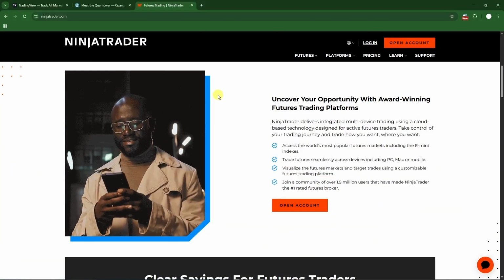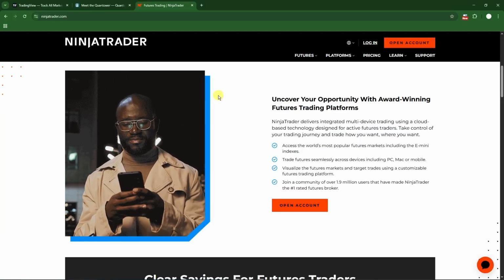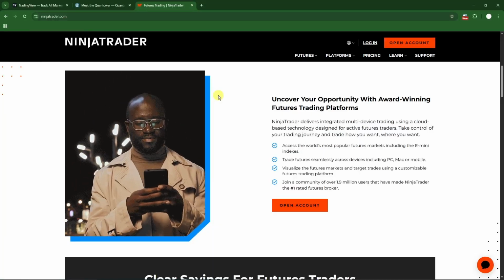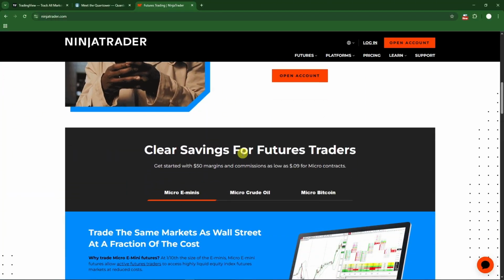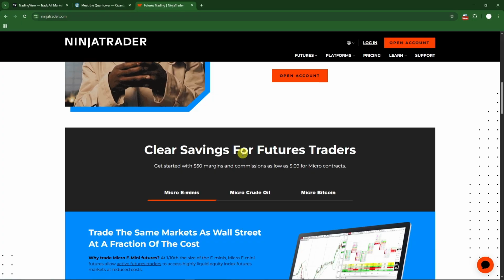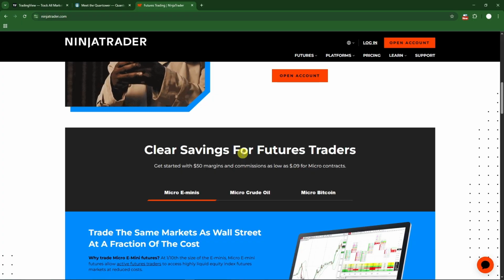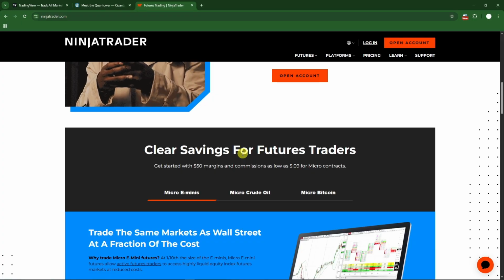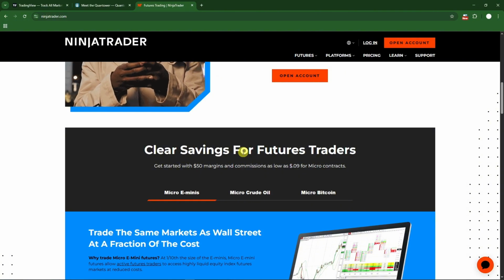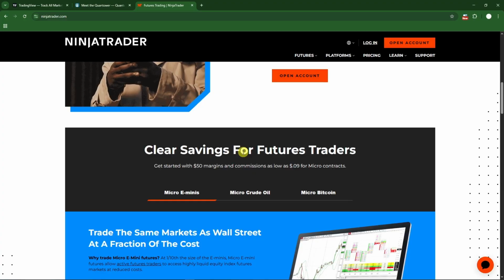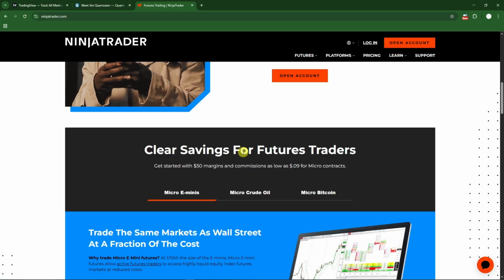So the winner for user interface, I am going to have to give it to TradingView for beginners, Quantower for a customizable hybrid experience, and of course NinjaTrader if you're okay with learning a pro level system. So basically all three of them are winning on that part right there, depending on if you're a beginner or a pro level user. Let's talk about the charting and technical tools.